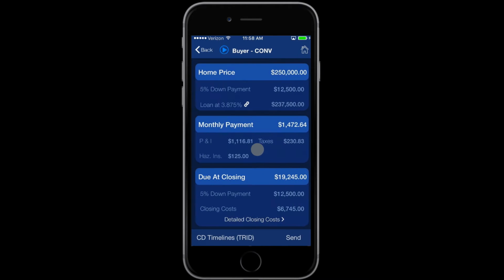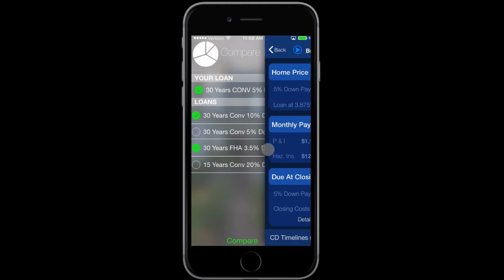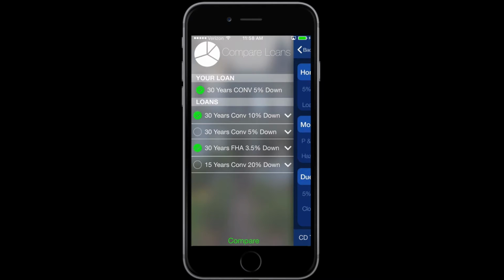Now if I take my finger and I swipe to the right, it takes me to the loan comparison screen, which is really neat if you're doing flyers for maybe an open house. Here, I can tap 3 different loan scenarios and hit the compare button at the bottom, and it will make a flyer for me that I can put in an open house that would be great for a potential buyer.